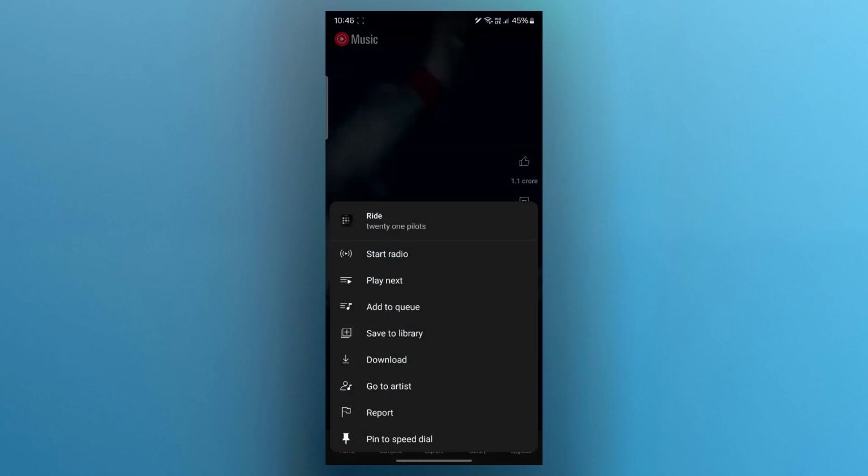You can play it. Click on three-dotted icon. You get the option to download it, start a radio with that music, report that music if it's inappropriate, or you can pin it to a speed dial.